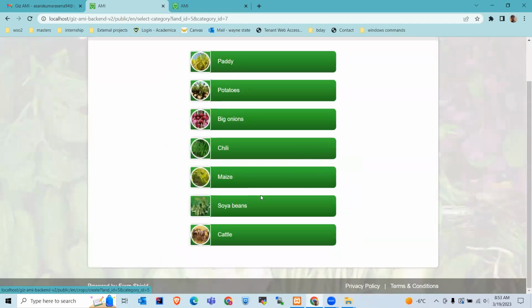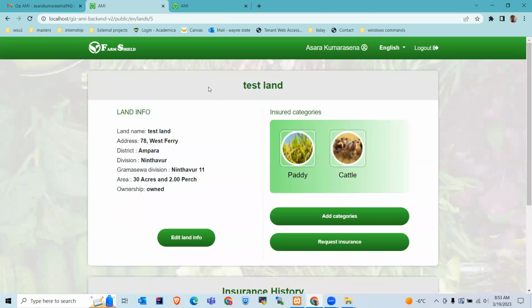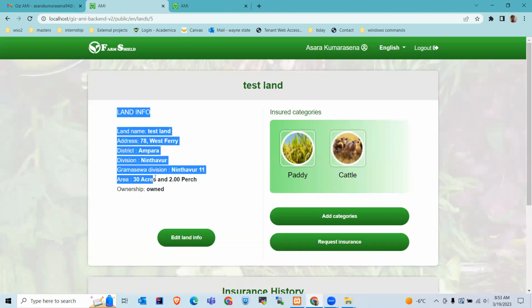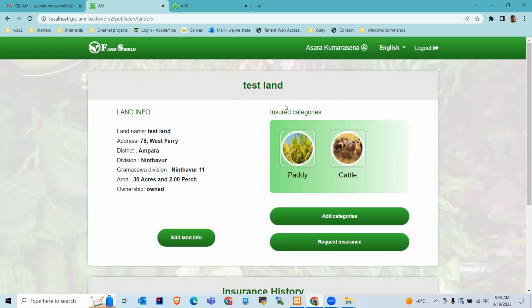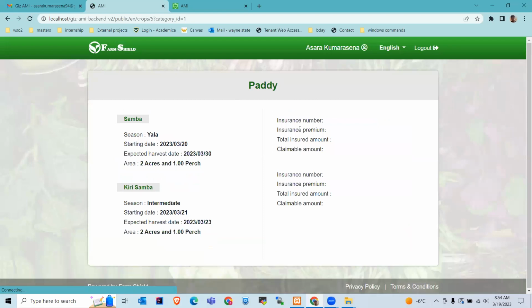If you need another, you can go back there. And if you don't need to, you can say no. So this is your land and your land information on the left pane. And on the right hand, these are the insured categories in your land. And if you need to edit your land again, you can go there and change the status. And if you need to add more categories to your land, you can go there. And if you need to check the information of your categories, you can do it there.